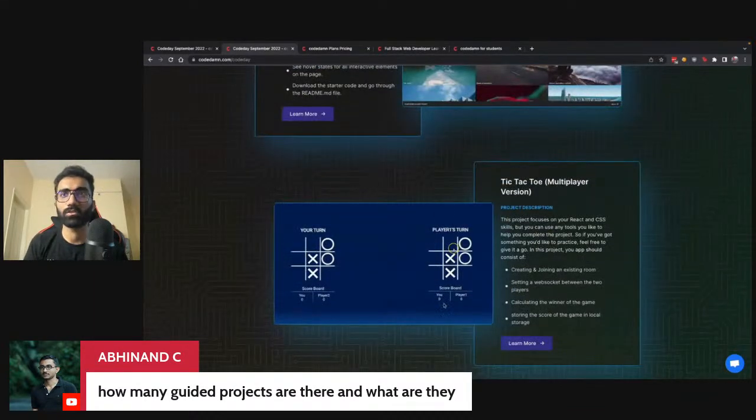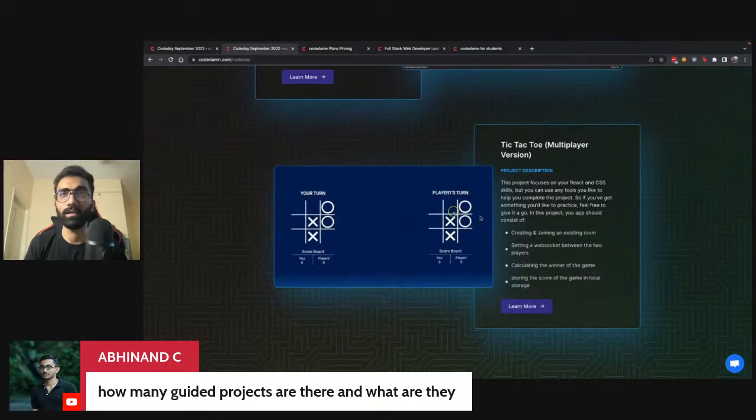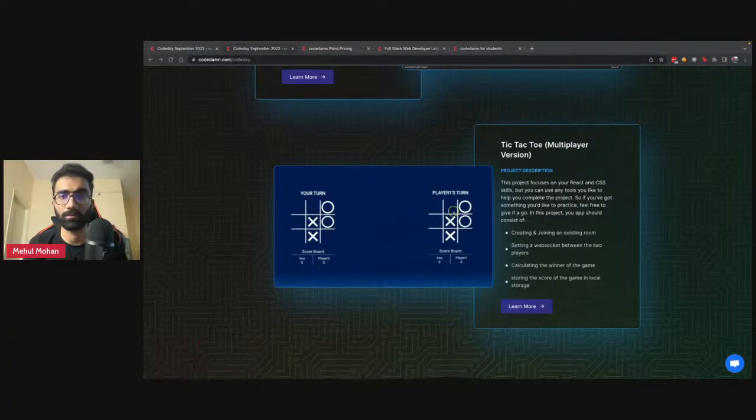The tic-tac-toe multiplayer version is a full stack project where you get to build a real-time game app within the browser using WebSockets. These are the 3 guided projects, and we are upgrading more projects to guided ones. And we have certain plans for Hacktoberfest as well. As you guys might have realized, next month is October, which means it's Hacktober. So we would have a lot more projects coming up in Hacktoberfest, which would be added for free in your full stack learning path.